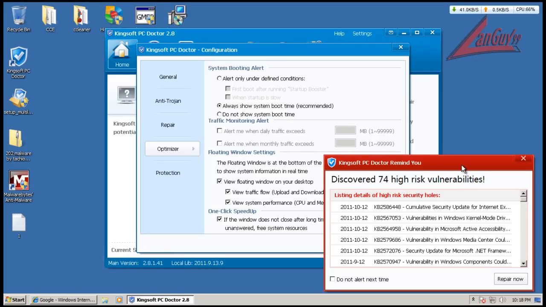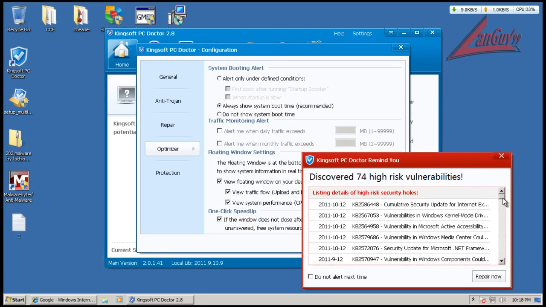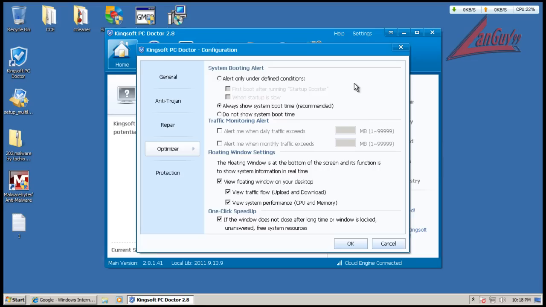What you're seeing here is it's got a list of all the vulnerabilities, basically Windows patches that I do not have installed yet, and I don't install it on this system. So it tells you if you're missing any patches.